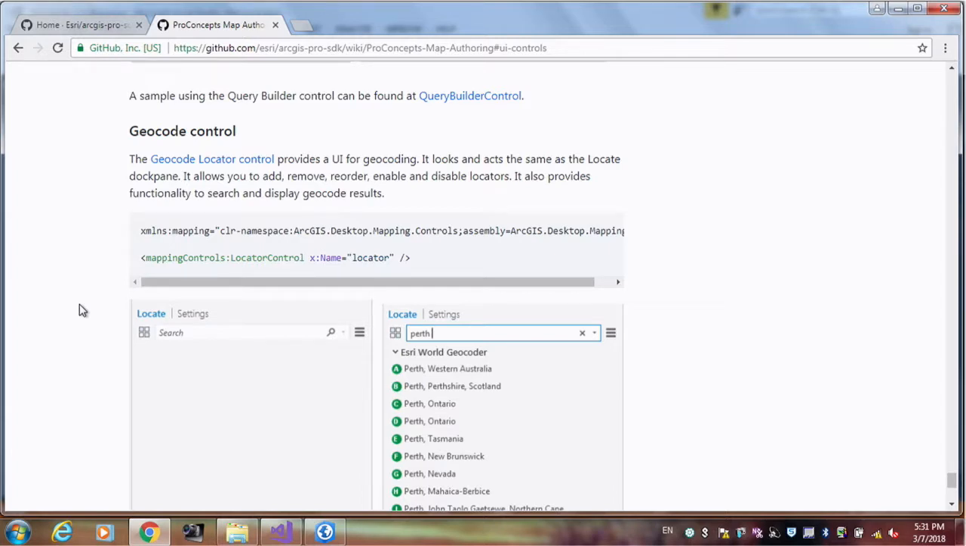The final one we added was a geocoding control, very similar to what you get with the locate pane. It allows you to put that control on a form and have your users add, remove and change locators to be able to do searches and display those results. In conjunction with that control, we also added some geocoding API calls. So you don't necessarily need to use the control. You can use the API yourself and choose to present those results in any way you want.